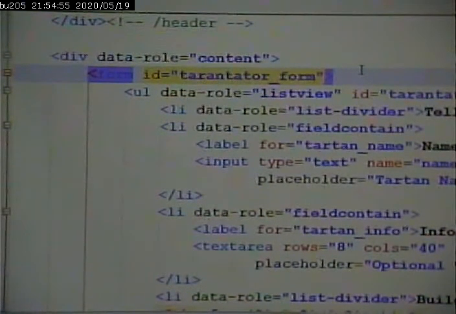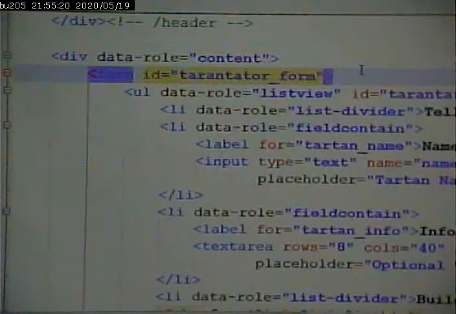Since we're not sending any data to the server right now, who cares that we don't have it? But if we were going to actually make this prototype do something, then we would need an action and a method. A form typically is styled as an unordered list, because what is a form but a list of items that we're going to send to the server? So we typically style it as an unordered list.